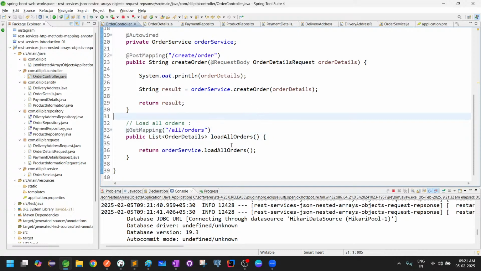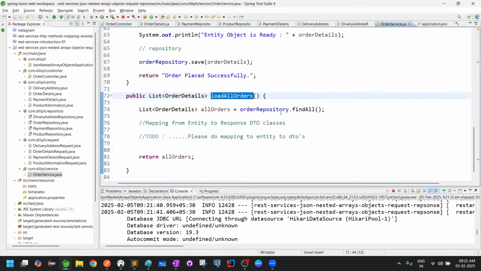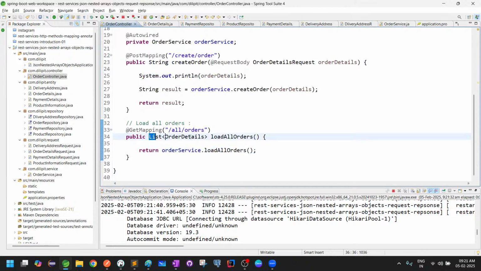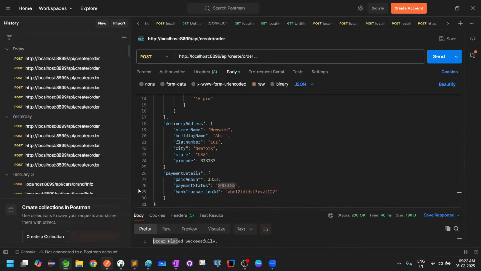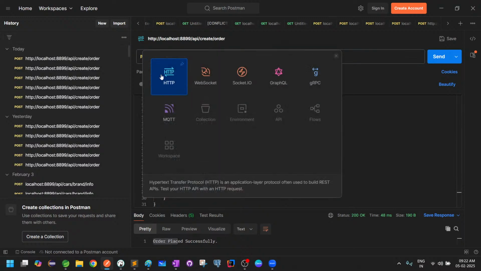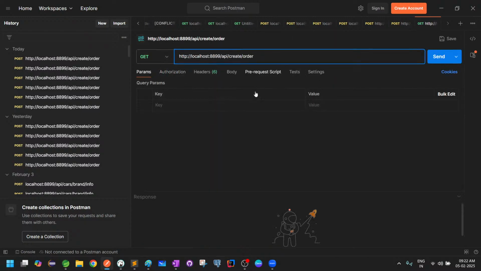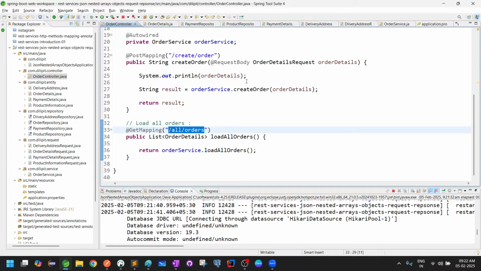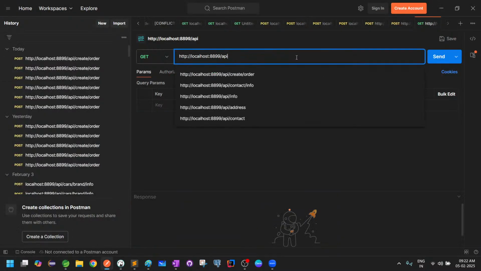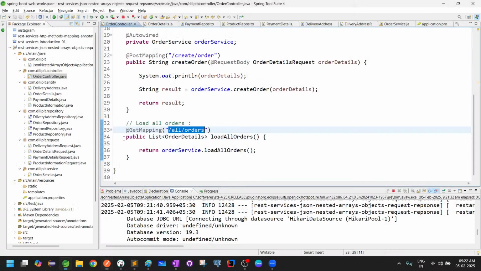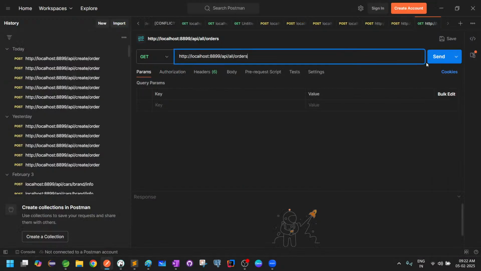All orders. So I'm calling the service, the service calls the repository, the repository makes a call to the DB and gives entity objects, and the same entities I'm returning from the service back to the controller, and again I'm just converting them into JSON format before sending to the client. So let's trigger this URI one more time. New HTTP request. So what is that? API slash all orders. And it is a GET method. Okay, cool. So nothing else. Send it.